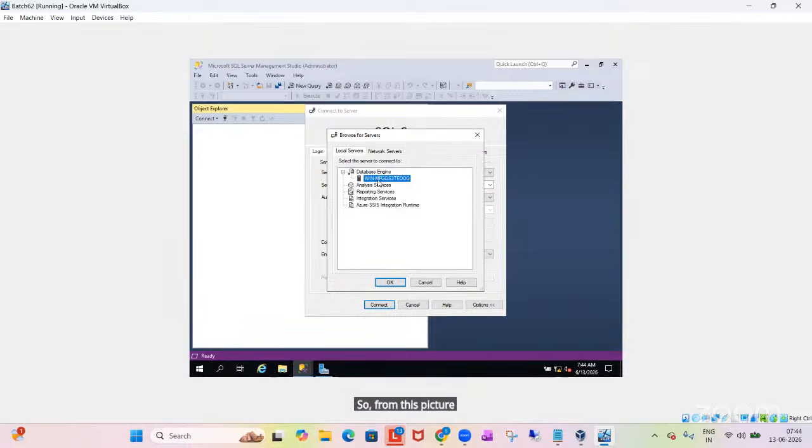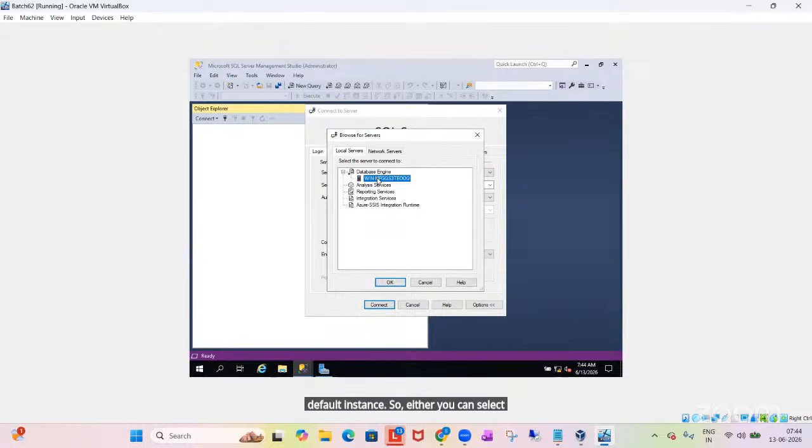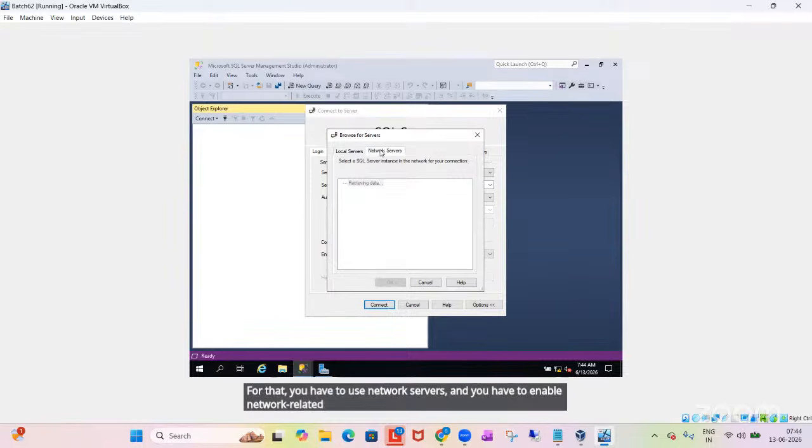So from this picture, what I can say is we have installed only one instance in this machine. As it is taking the computer name, it will be a default instance. So either you can select like this or you can just give the name also. I'm selecting like this, click OK. One more thing, network servers. You can connect to the instance that is hosting in the same machine. You can even connect to the instances that are hosting in another machine also. For that, you have to use network servers and enable network related features. You can see the network servers in this list and you can connect.